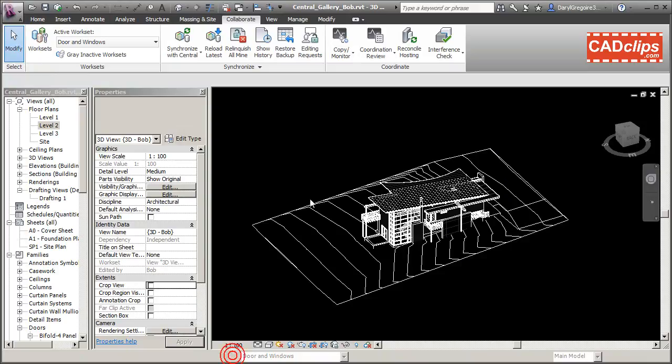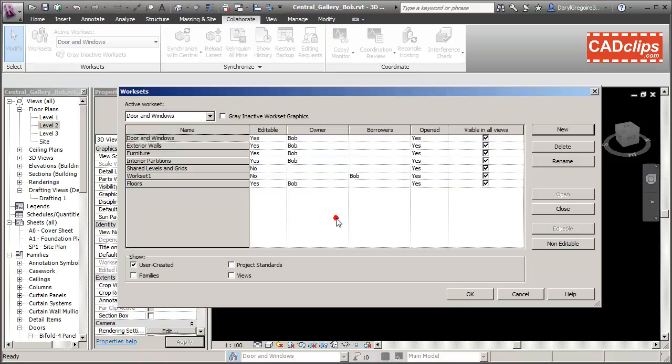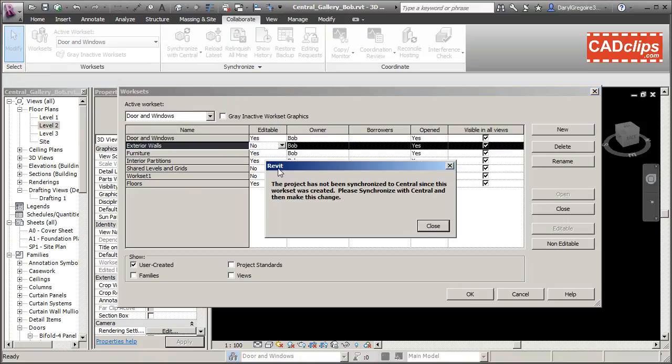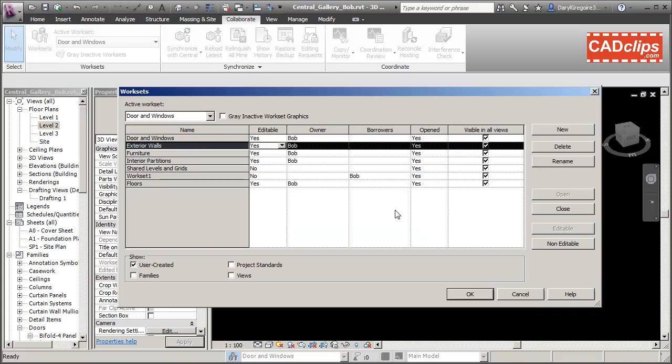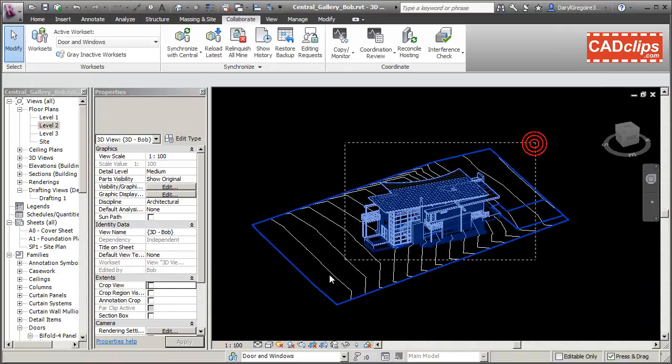I don't have it, and it doesn't give you a button to say create work set, so unfortunately I've got to go back in here, make a new work set, call it floors. Hit OK. Now look, I'm owning all this stuff, and I'm saying, well, I'm done with exterior walls. Okay, project has not been synchronized to central. So what I want to do is save before I relinquish these. So anyway, I've made my floors. Good. Do I want to make it the active work set?